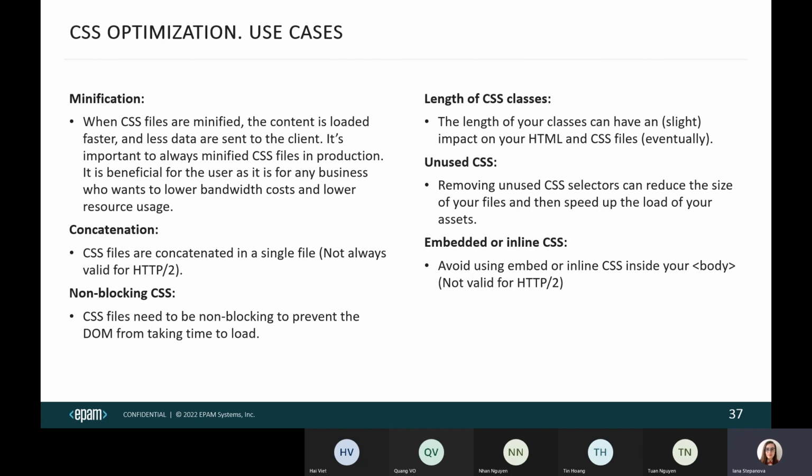Not blocking CSS. CSS files need to be non-blocking to prevent the DOM from taking time to load. This means that you are bundling together only the CSS files absolutely necessary for the first render, and then you are adding other CSS files for other pages and so on and so forth. So concatenating CSS in a single file means concatenating CSS files needed for the first render into a single file, not all the styles for your whole application.